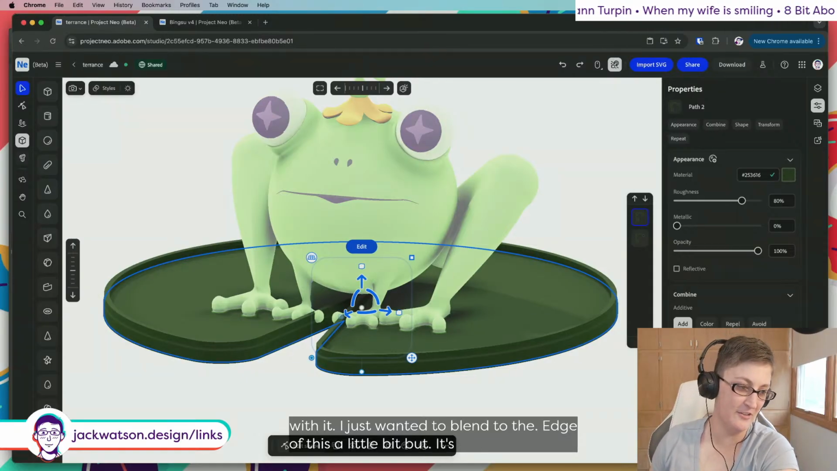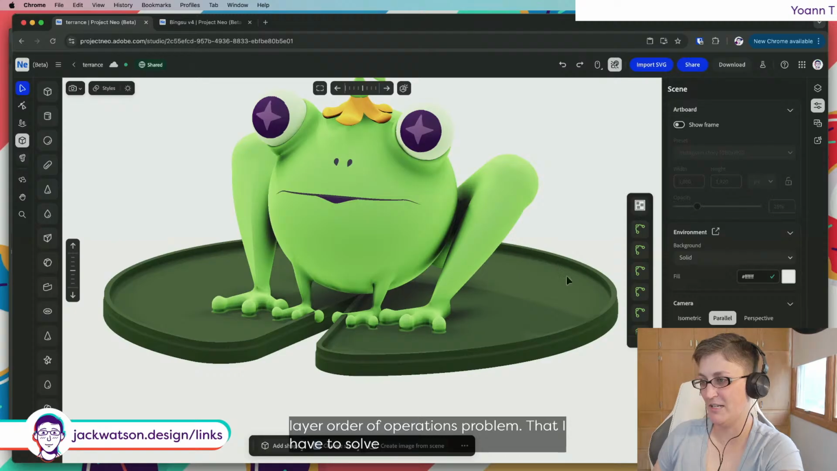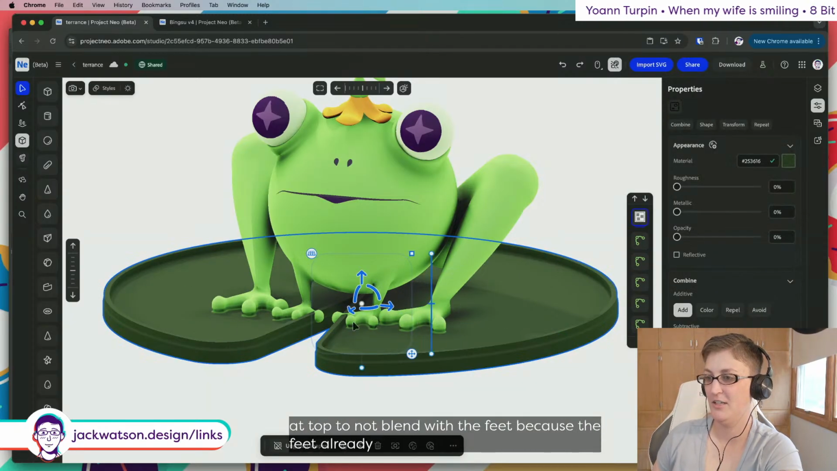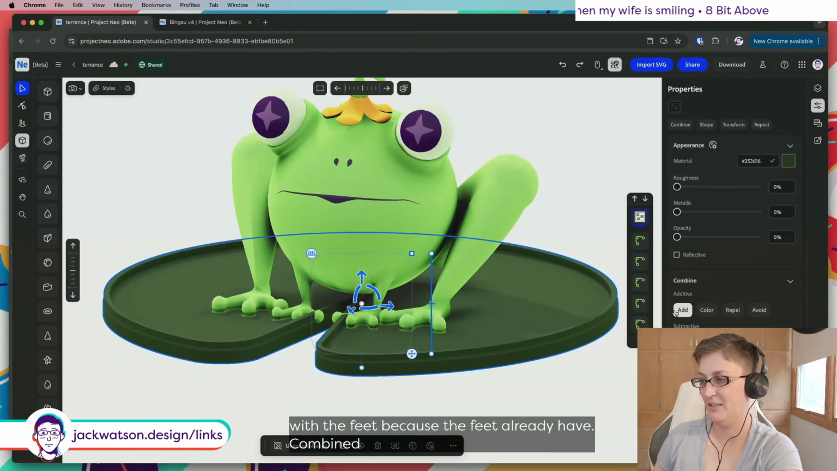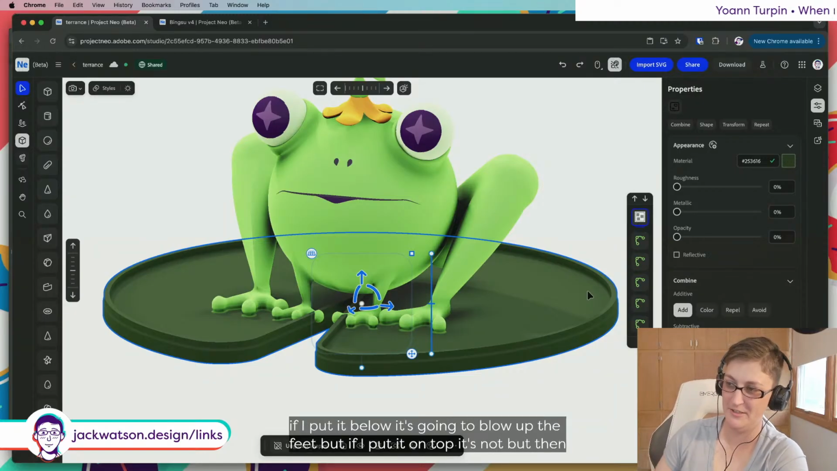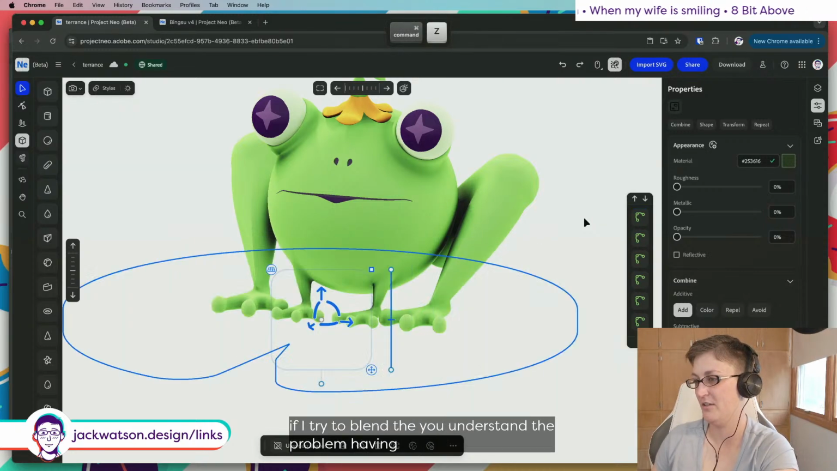it's like a layer order of operations problem that I have to solve. Because this has to be at top to not blend with the feet, because the feet already have a combined additive blend applied to it. So if I put it below, it's going to blend with the feet, but if I put it on top, it's not. But then if I try to blend the... You understand the problem I'm having? Oh, I have an idea, actually. Let me think about this.